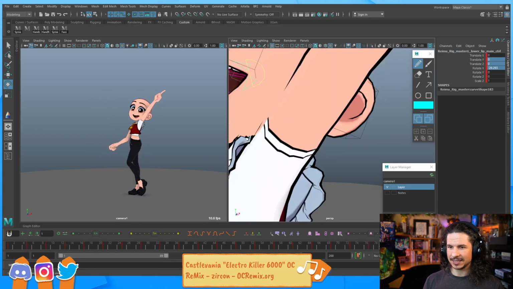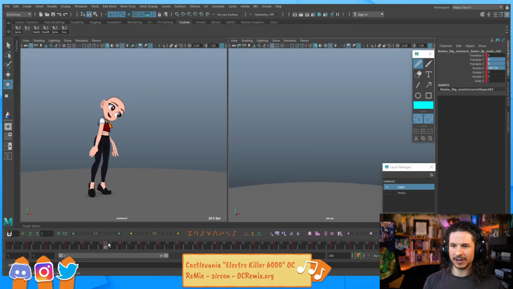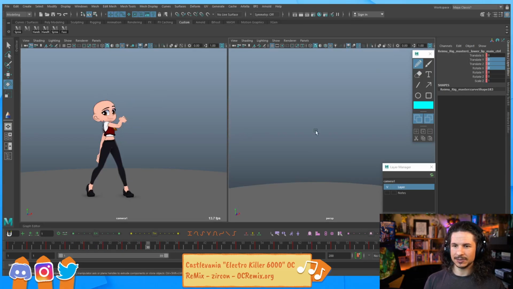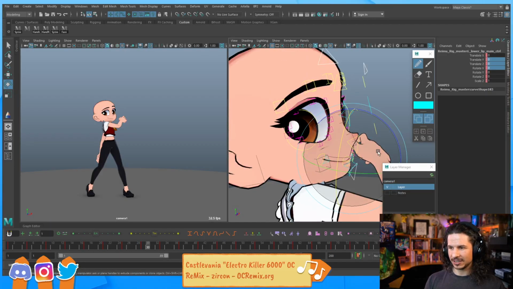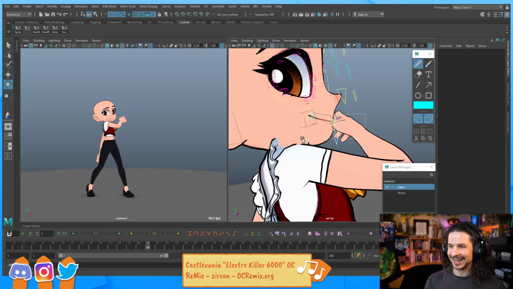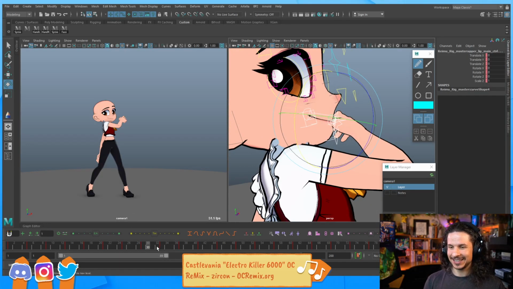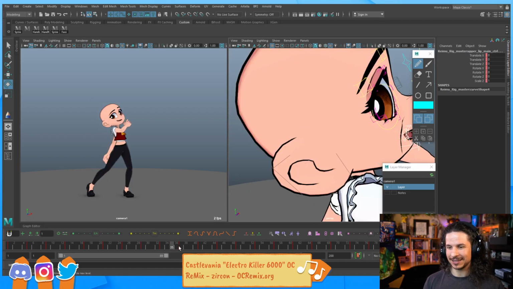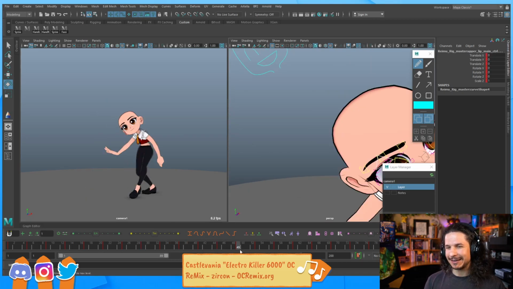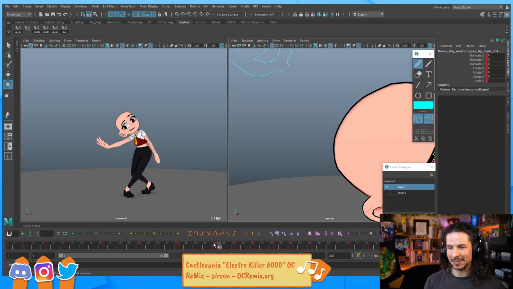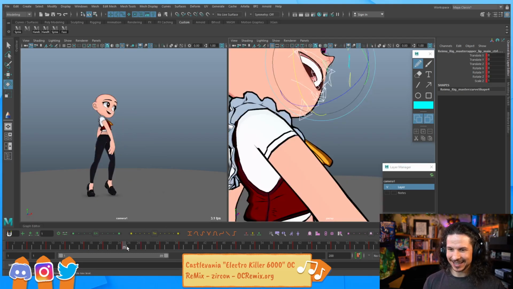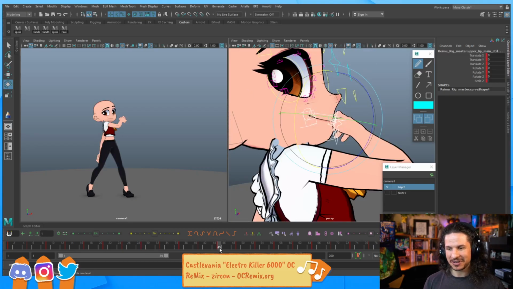Adding that face adds so much. This is one of my favorite moments of animating, when you start getting the facial animation in and it's just like, yay, the character's feeling alive, versus what they were looking at before, where it's like, okay, they're moving. And that's all you can say about it. But yeah, they're moving. Great.